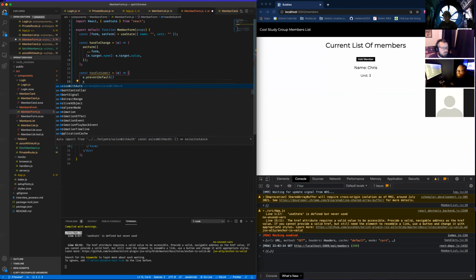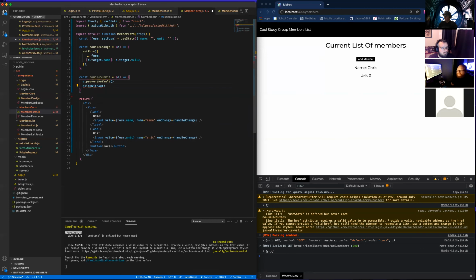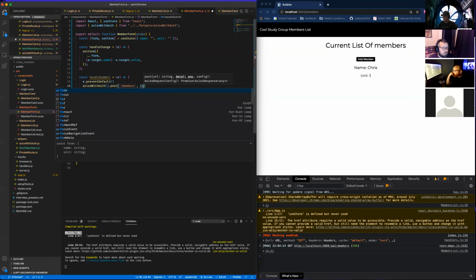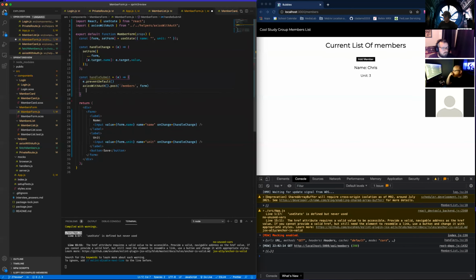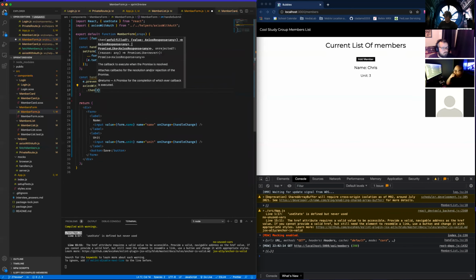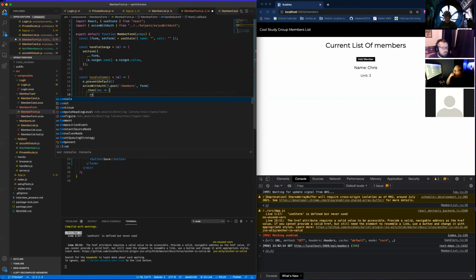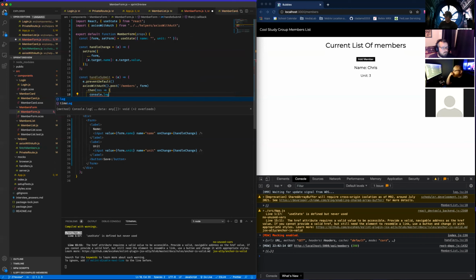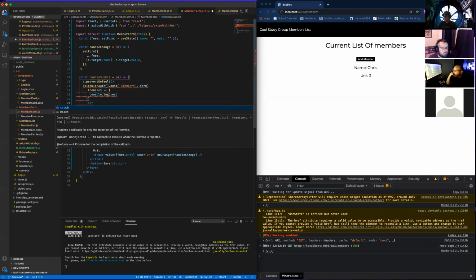We're going to call Axios with auth.post. We're going to post to members. And what we're going to post to members is our form data. And we're going to get a .then, the response. We will log that response. And we'll have a .catch for our error.